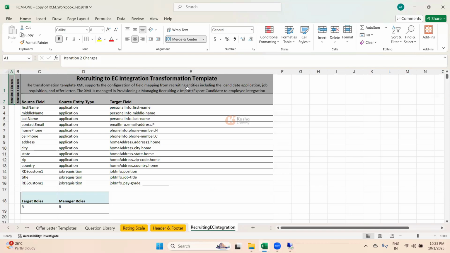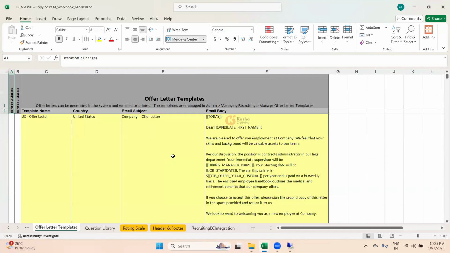Then this is the integration transfer template, which is used when you're transferring those details. Here you can see all these fields are required for those. So this is about all of these. You have your workbook.